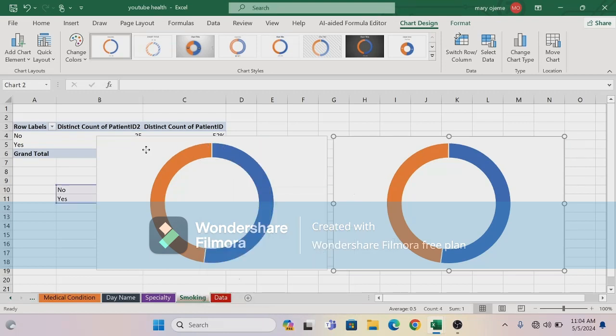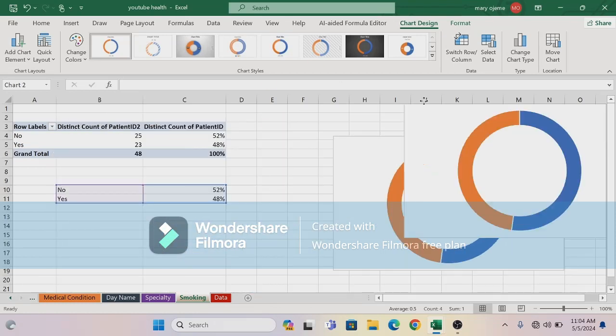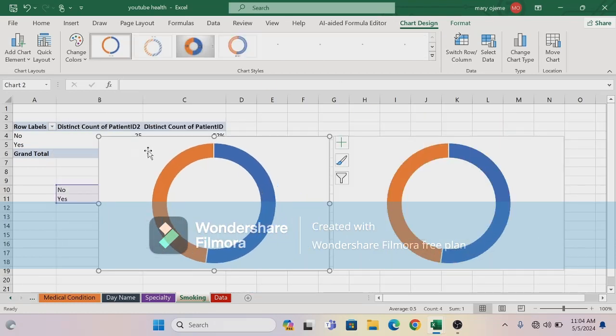We're going to go right in and start taking our visuals to our dashboard.